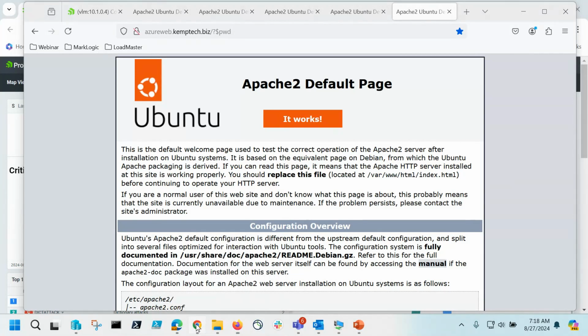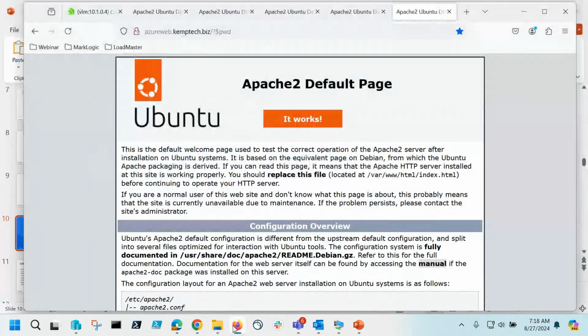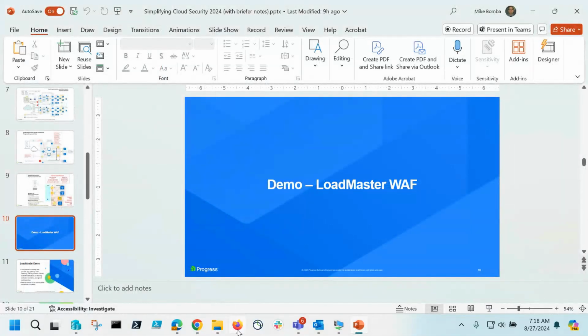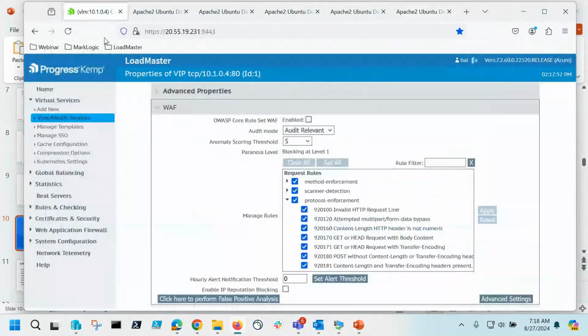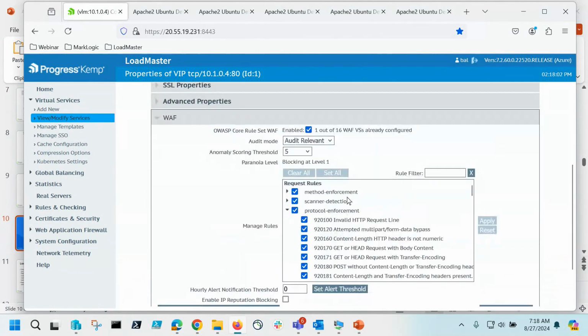So what you can do is go into the Web Application Firewall and enable the Web Application Firewall. Now, the Web Application Firewall, in this case, works based upon rules. The rules all have a score and number attached to them.